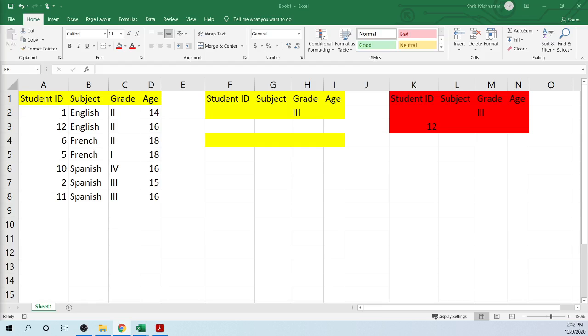The yellow is the and and the red is the or. Yes, that's what I was looking for. I asked what is the name of the criteria? What is the type of criteria? Sorry, sir. The yellow is the and criteria, and the red is the or criteria.